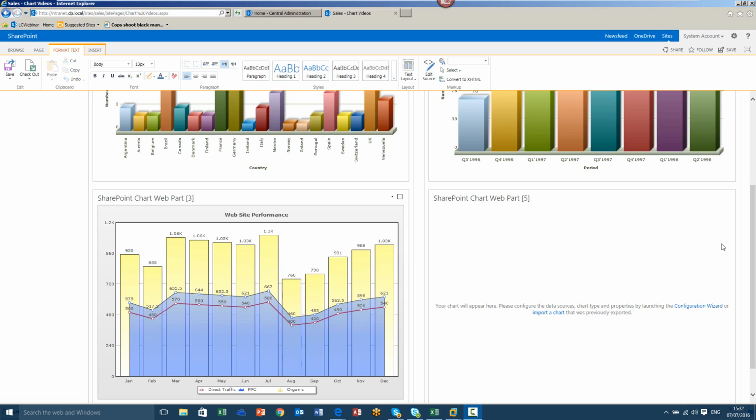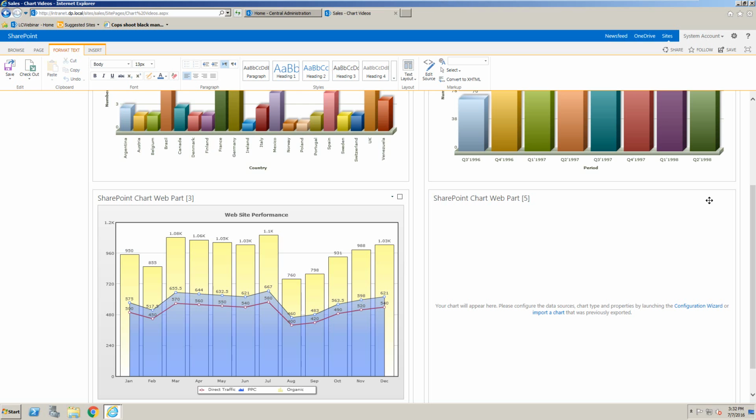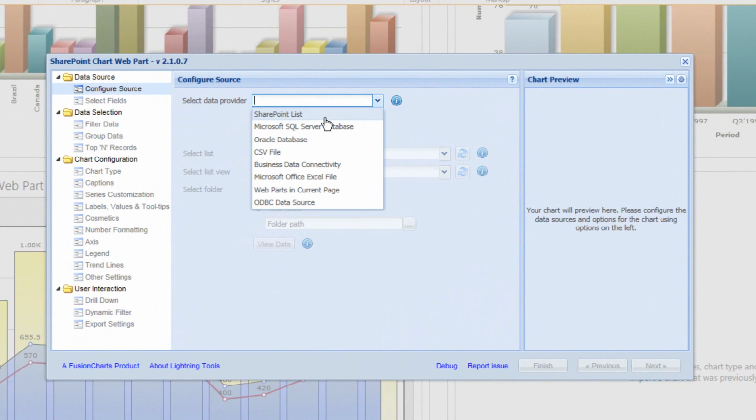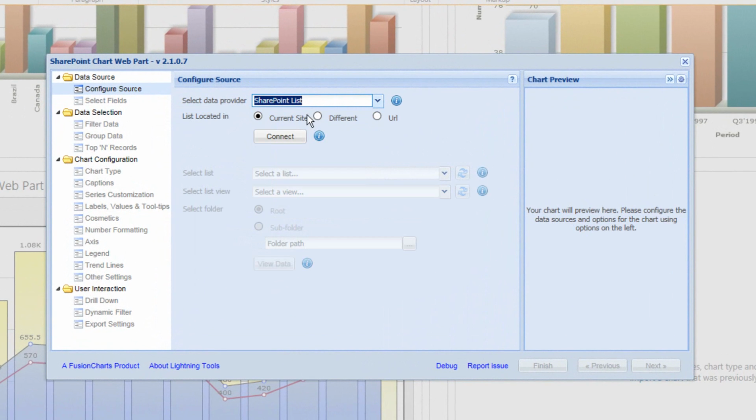Hello, in this tutorial we're going to use the chart to create a pie chart based on a SharePoint list. So the first thing we're going to do is hit the drop down and choose edit this chart, and we can select a SharePoint list that could be in the current site or it could be in a different site.